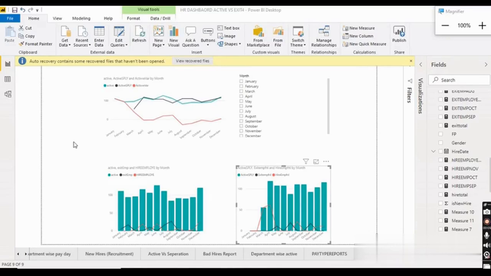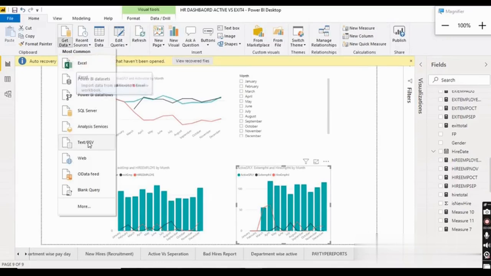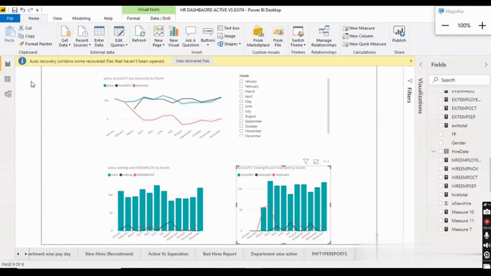Today we have to discuss how we can get the data from the dataset. So earlier we already discussed how we can get the data from the Excel and the TXT file. Today we have to discuss how we can get the data from the dataset. Before going to the Power BI datasets, firstly we understand what the datasets are.